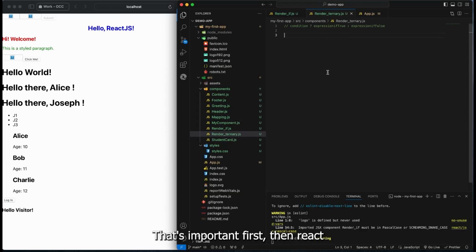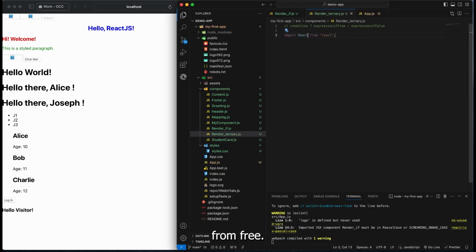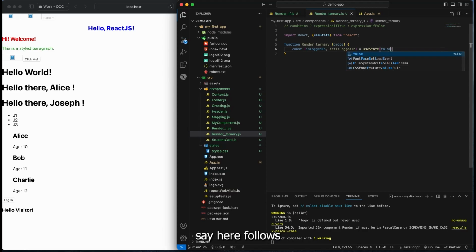Let's import first the React and then the useState from React. Next is function render_ternary. Let's have the props right here, and then const, same as a while ago. Say here false.